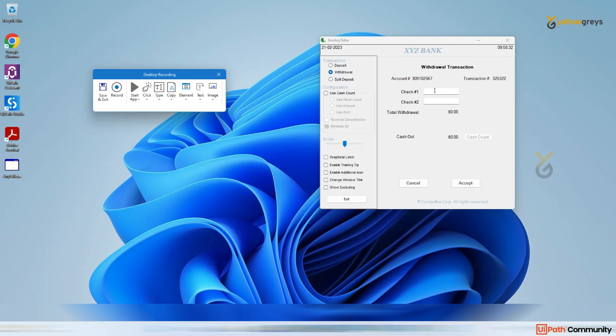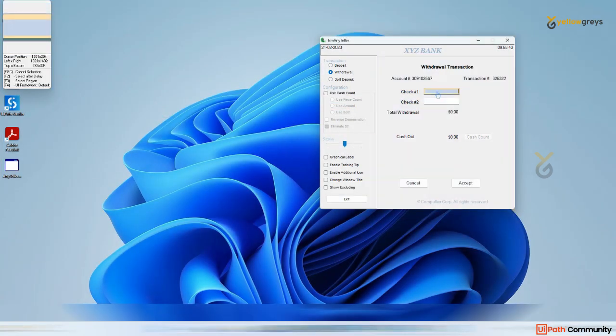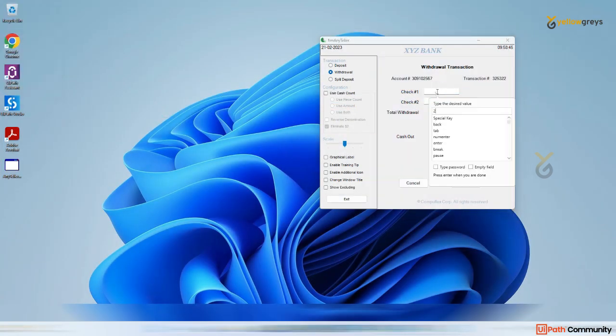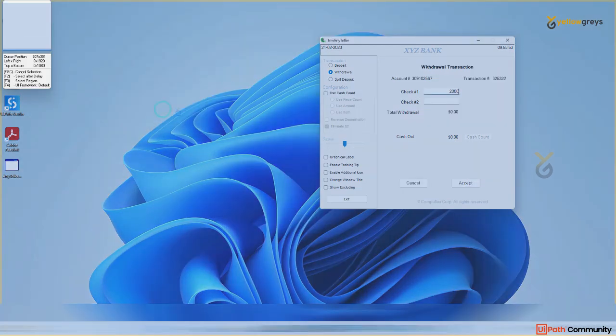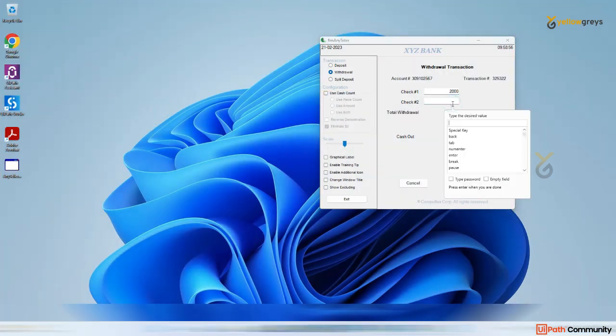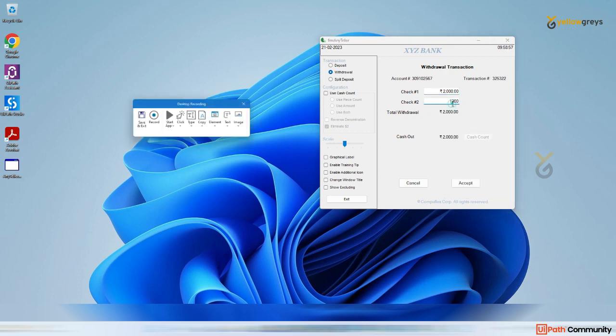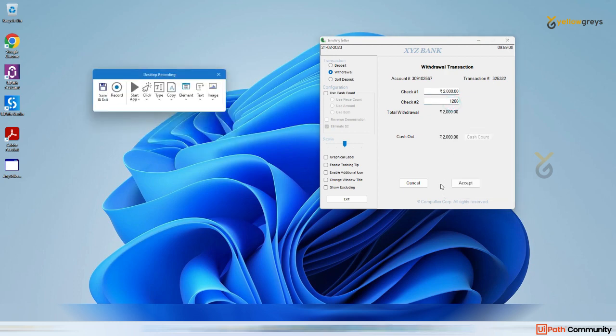Now what next? I want to type something here in the check 1, check 2. Then click on type into, then click here, type and go and click here. So let's say 2000, then press enter. Then again I want to type check 2, and again click on type, go here and type 1200 something, then click OK. Then again I'm going to click on accept.